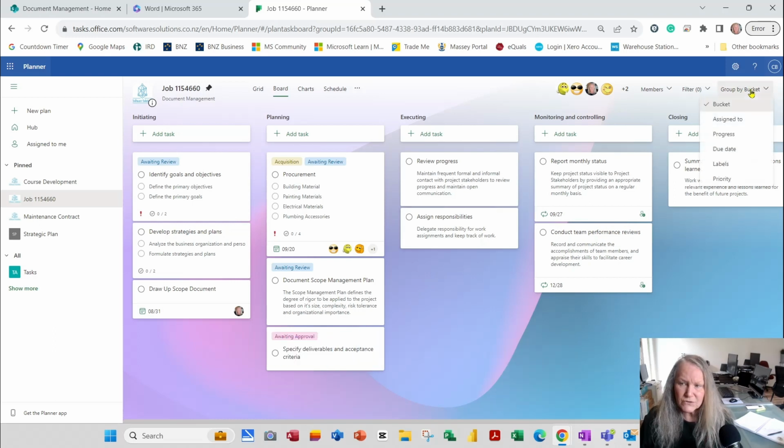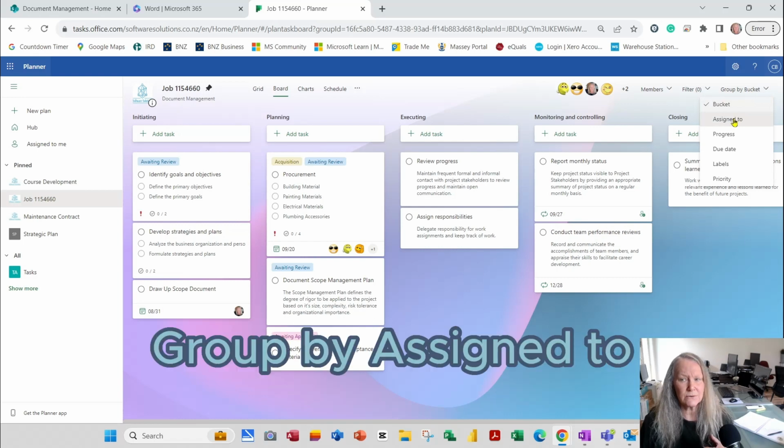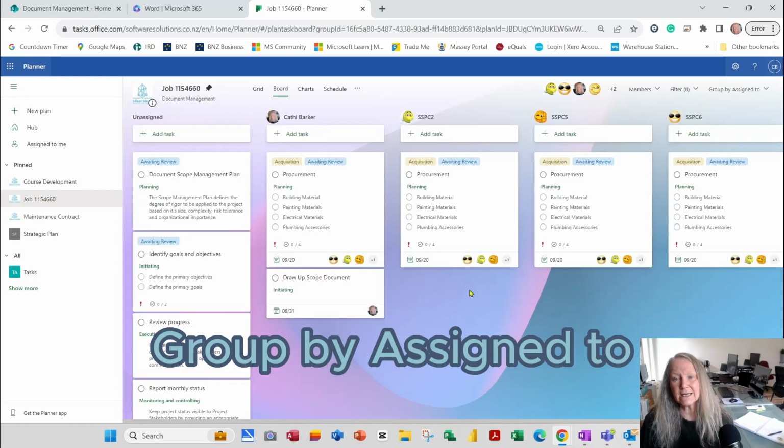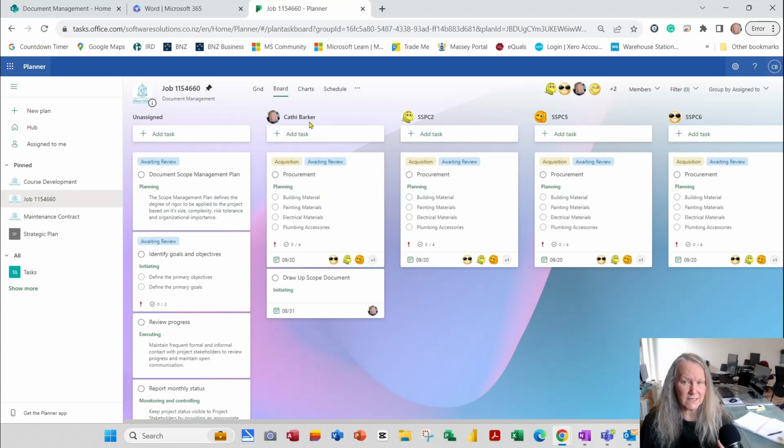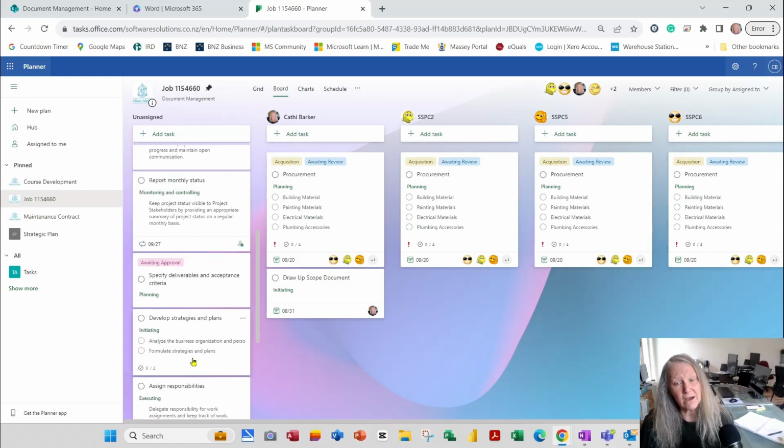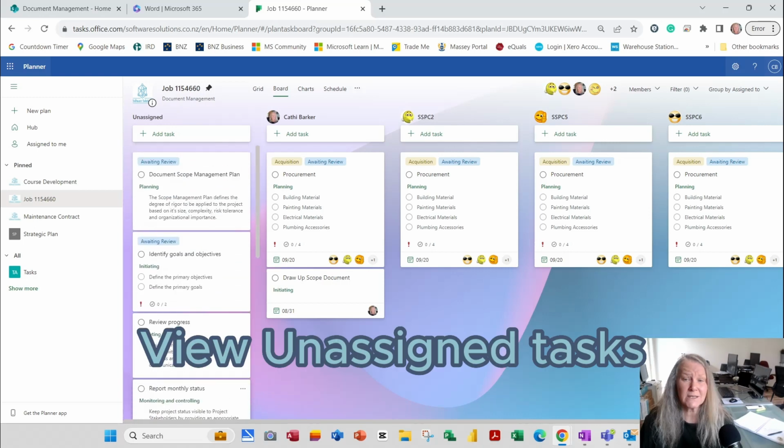But if I click the drop down and say, look, can we group it by who things are assigned to? Then I'm actually seeing that I've got two tasks assigned to Kathy, one to this software solutions person, one to this software solutions person, and so on and so forth. And then over here, I can see I've got a multitude of tasks that haven't been assigned to anybody.